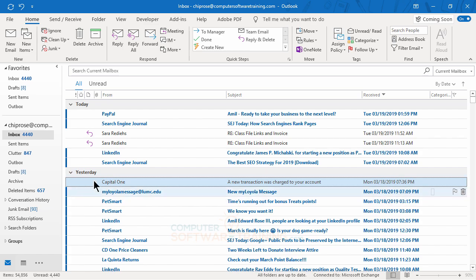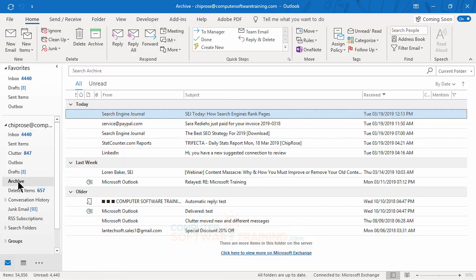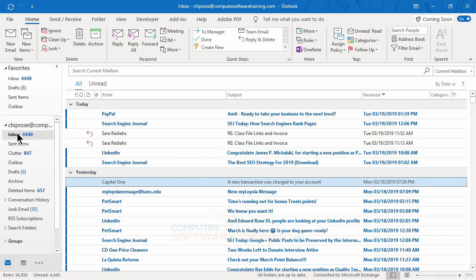So while you're doing that, they're getting stored in the archive. I click on the archive, and there they are. So that's pretty cool. The only problem with the archive is that it's a single folder. You really can't create folders within it, for the most part. I probably shouldn't say that.